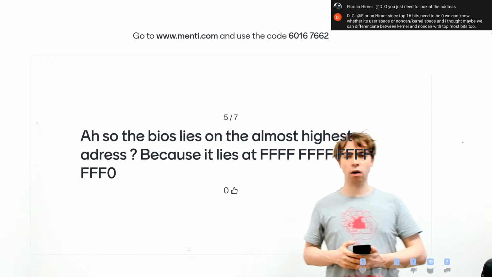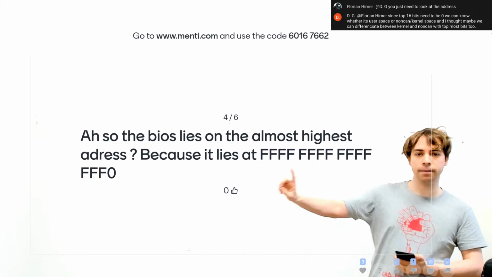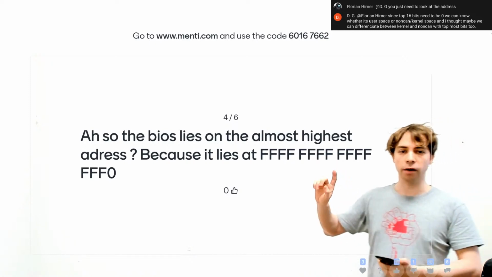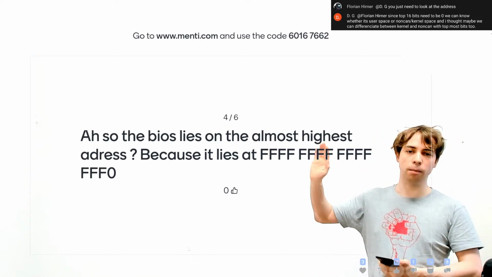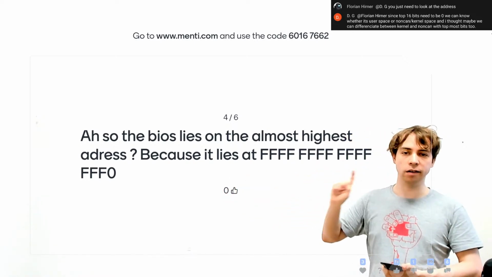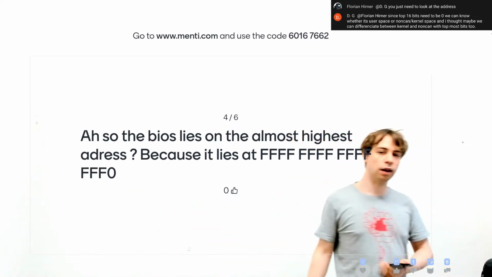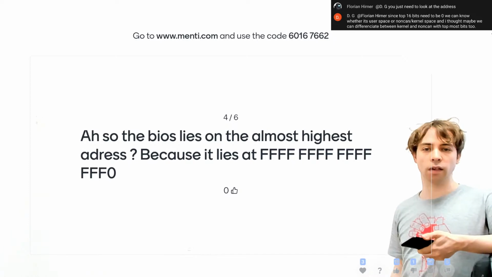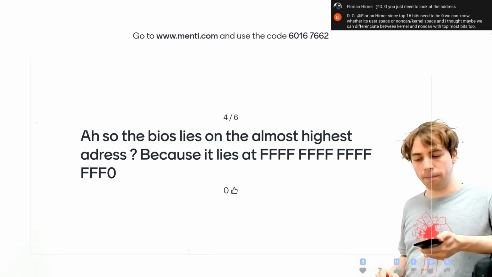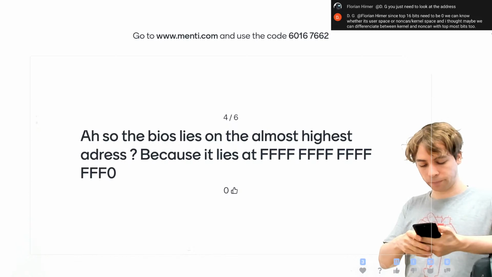So the BIOS lies on almost the highest address because it lies at FFF. That's not entirely correct. If you take a look at the last lecture again, the BIOS actually boots in 32-bit mode, and there we have only the last 8 digits because it's a 32-bit address. This is the first instruction that is executed, yes, but it's not where the BIOS starts. The BIOS starts at a bit lower address. You could also see that in the address listing that I had on the slides in the last lecture.